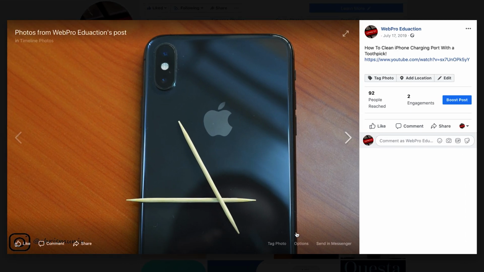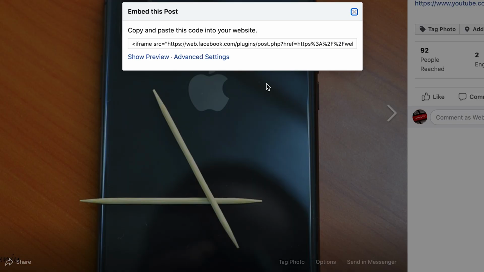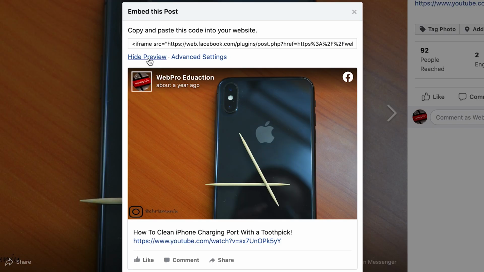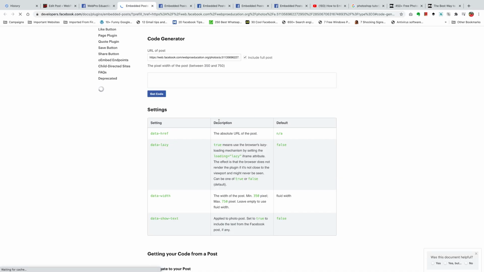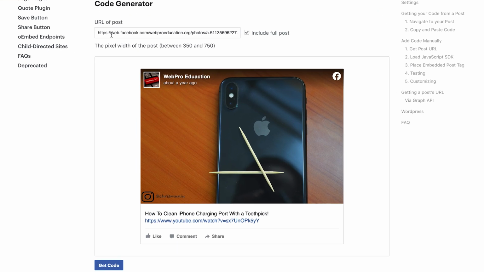And with the photo open, in the bottom there, you can see options. So you want to click on that and select embed. So once again, you get the iframe code to embed that photo in your website. You also get to see a preview. And you can also click on advanced settings to go to the developers page where you get a few more options. So once again, here you can see here's the URL of the post.